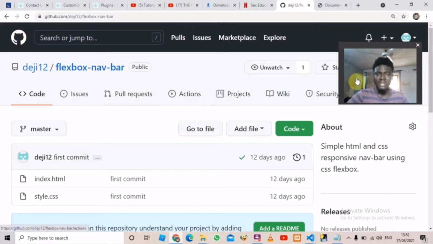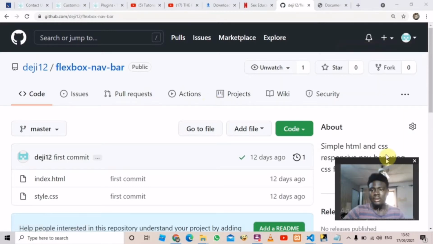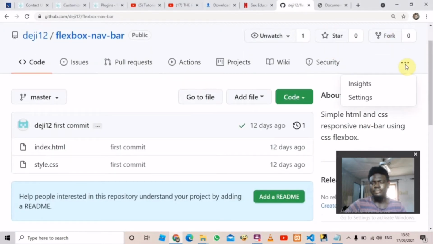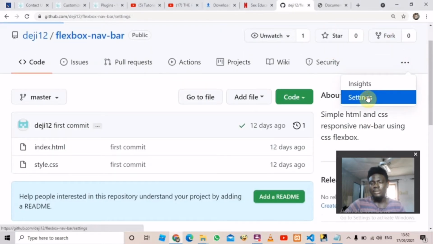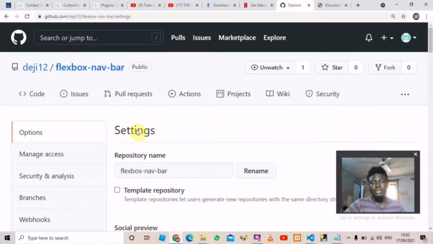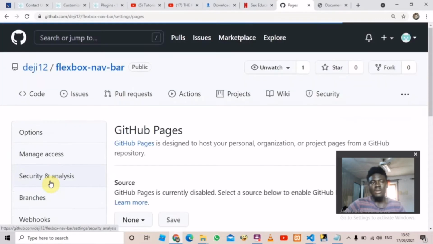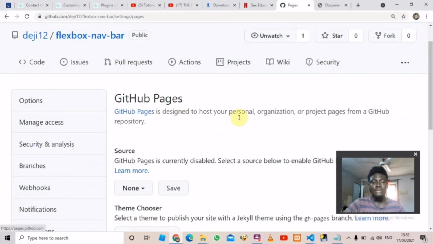So the next thing to do is that when you've opened it, you are going to navigate your way down to settings. So when you've opened the repo and you've seen your files, you navigate your way down to settings. Then when settings has opened, you will scroll down and you will go to pages. Then you click pages. After clicking pages, you are going to see GitHub pages, designed to host your personal organization or project pages from a GitHub repository.